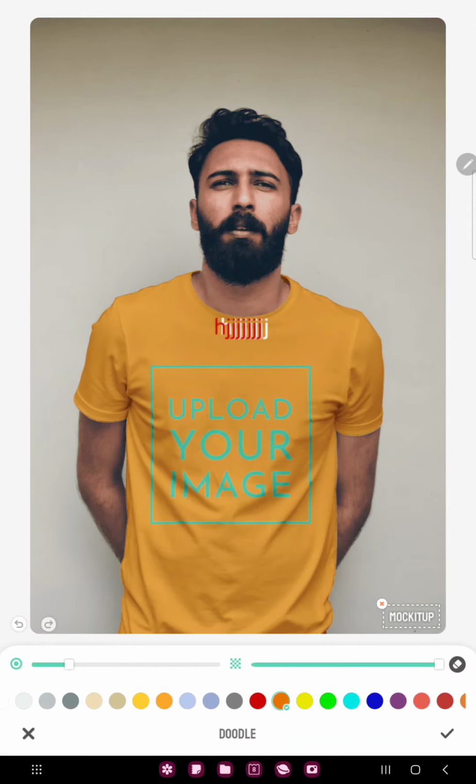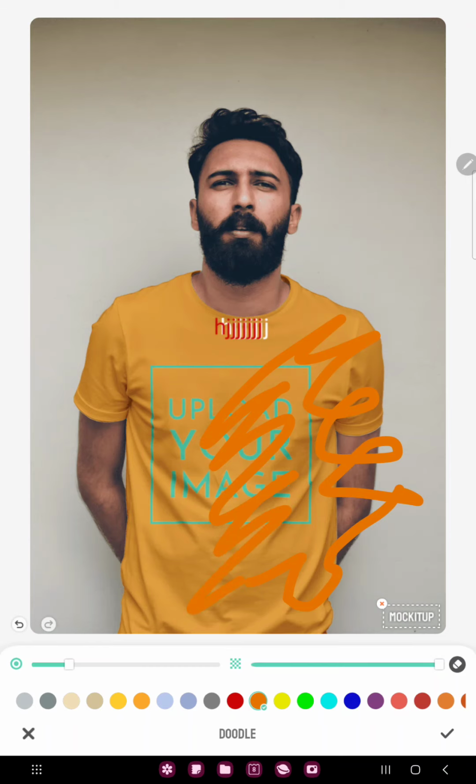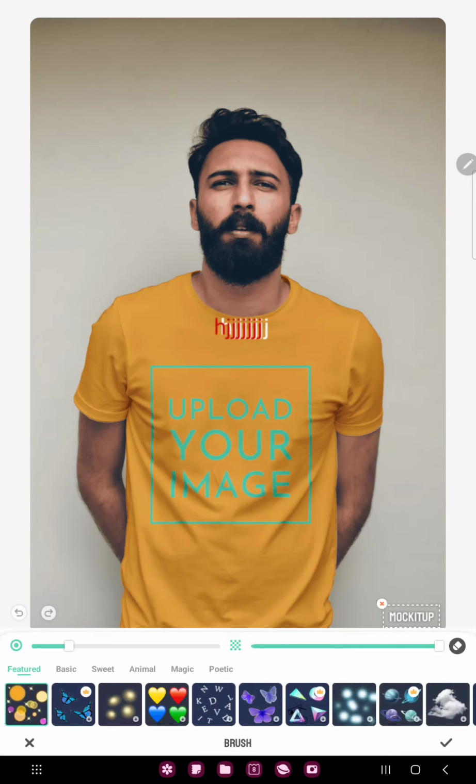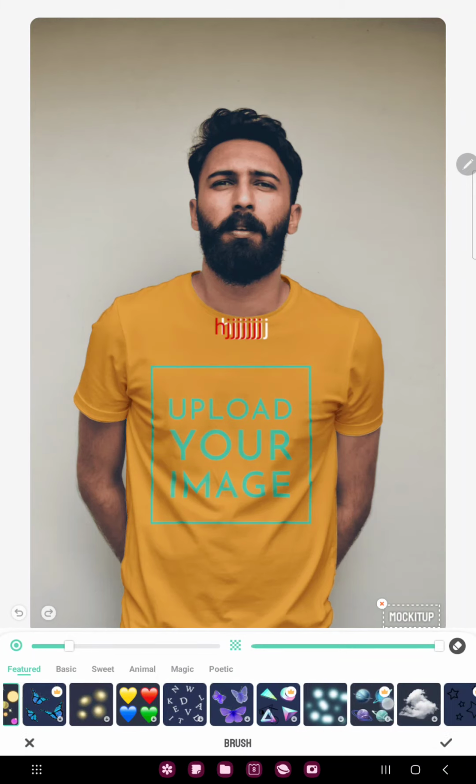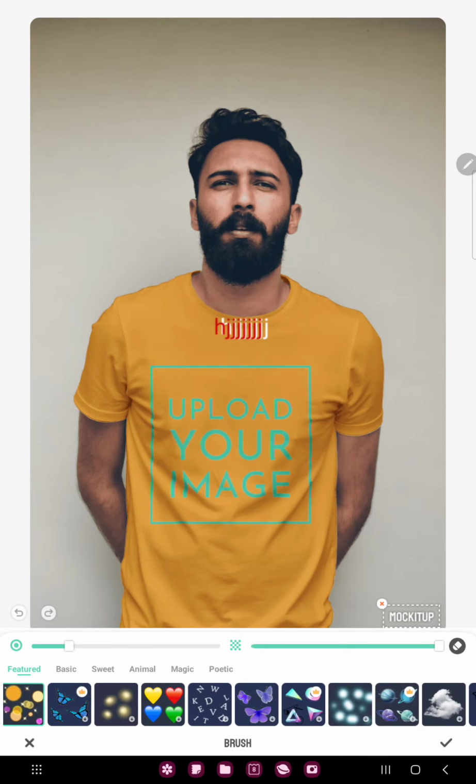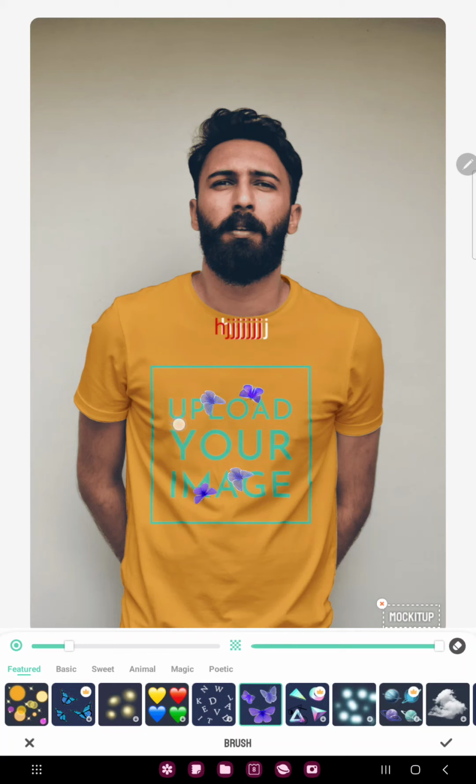And in the doodle button you can draw on your t-shirt, and in the brush button you can find different elements and just select one, for example the butterfly, and you can add it to your project. So that's pretty much it for this video guys.